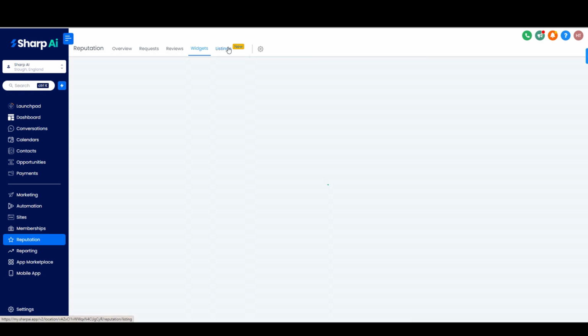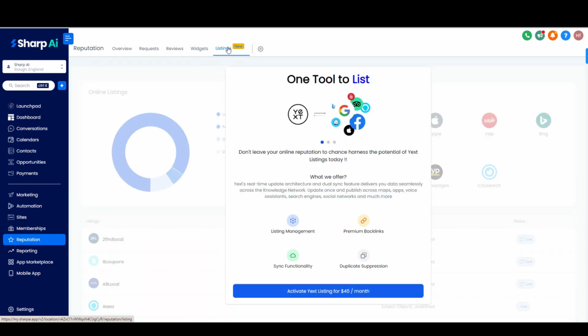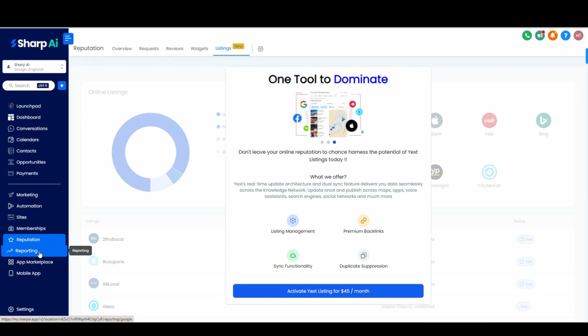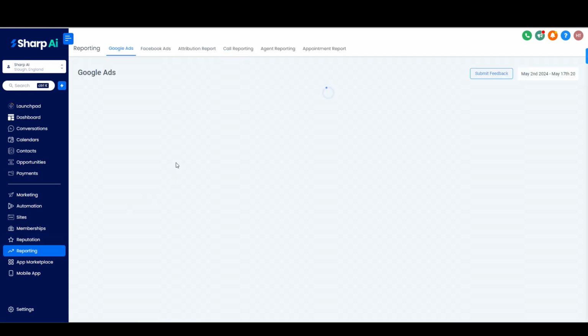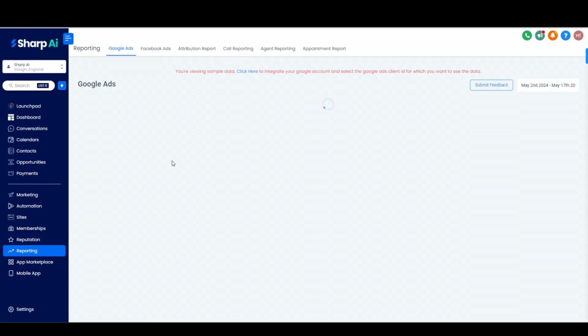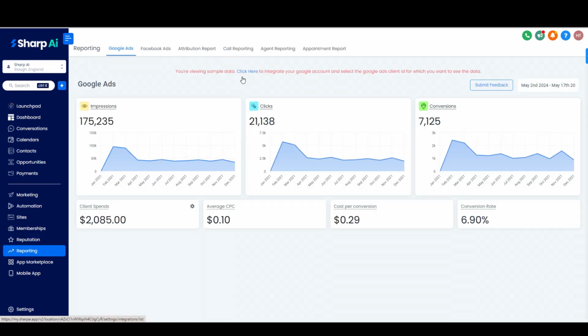And then we have a listing option. You can list your company on Yext currently within our system, and you can have your listing on Yext, and there could be leads coming in from Yext as well. And within the reporting module, we have different kinds of reporting. There are Google Ads reporting available, Facebook ads, attribution. We will go through them one by one.